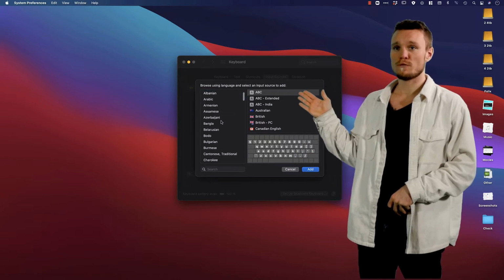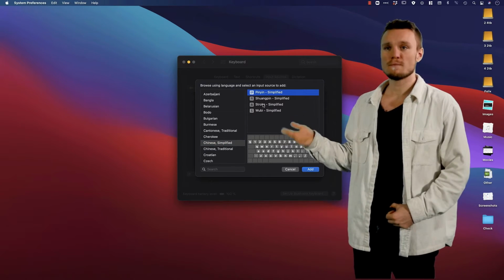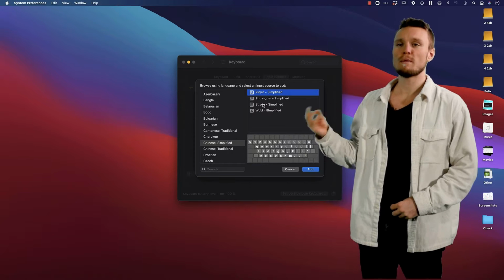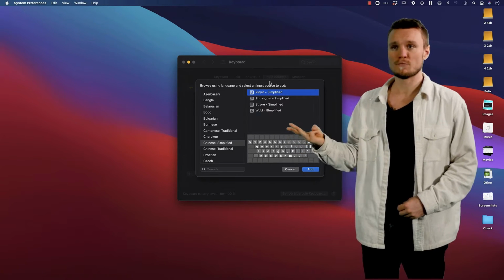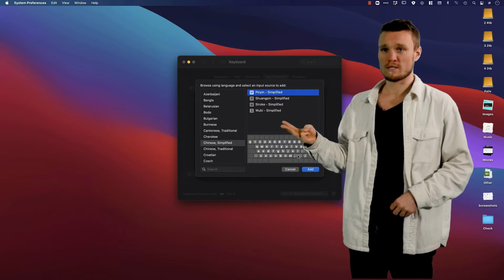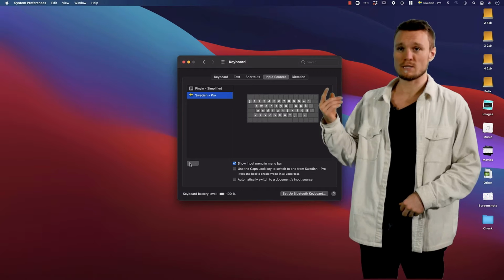Here you want to search for Chinese first of all, and it needs to be simplified. And you also want it to be pinyin, three keywords there: Chinese, simplified, pinyin. Don't do anything else unless you know otherwise, okay? Now, once you've clicked that, you can see it appears here.